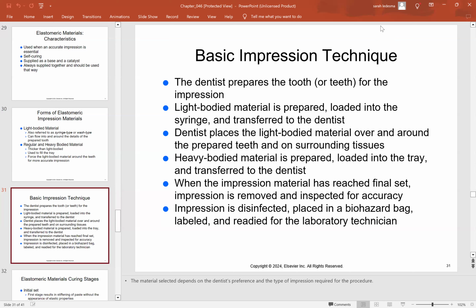dentist. When the impression material has reached its final set, the impression is then going to be removed and inspected for accuracy. The impression will then be disinfected. We're going to place that in a biohazard bag, label, and ready to send it to the laboratory for the laboratory technician.